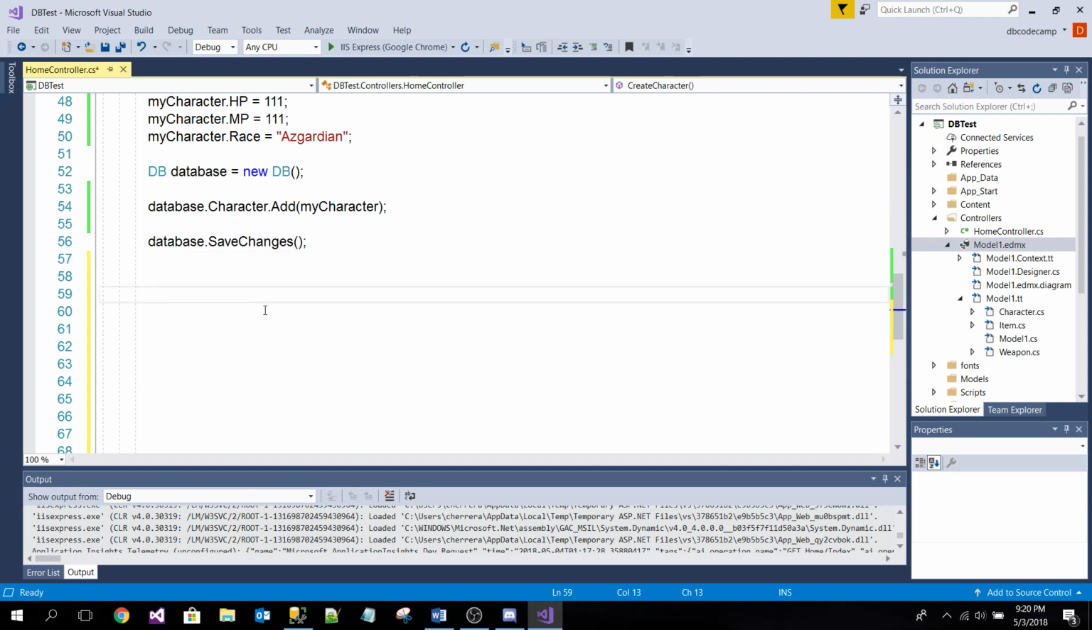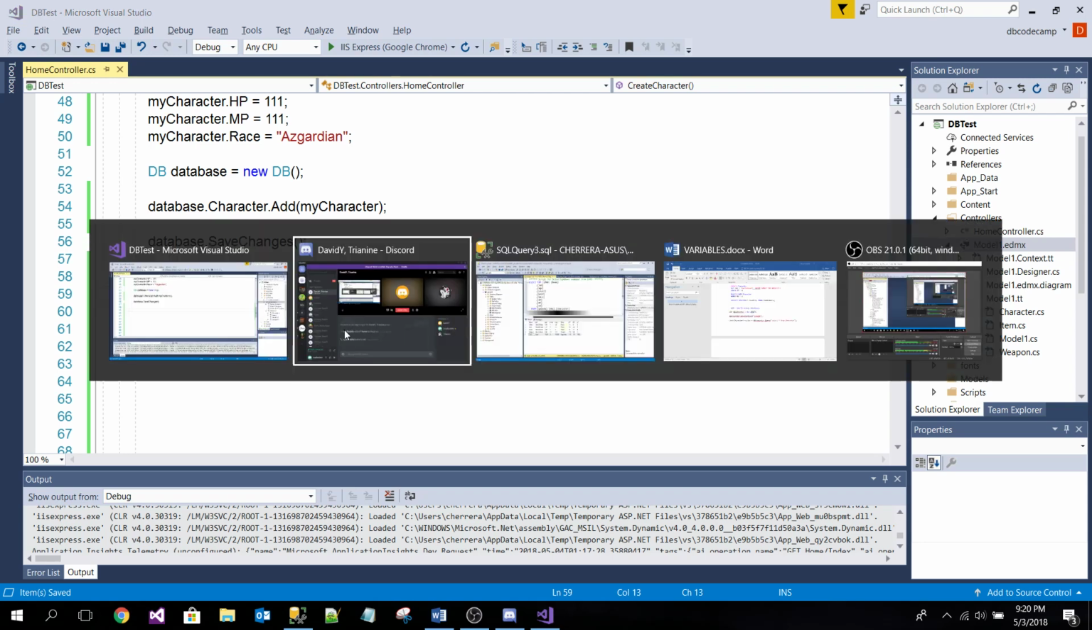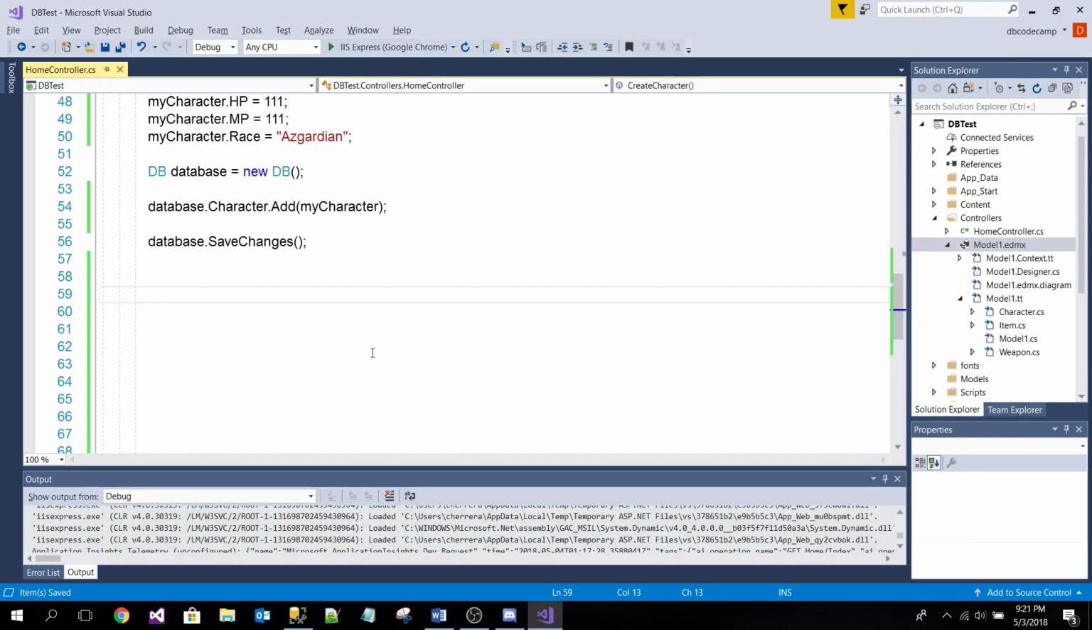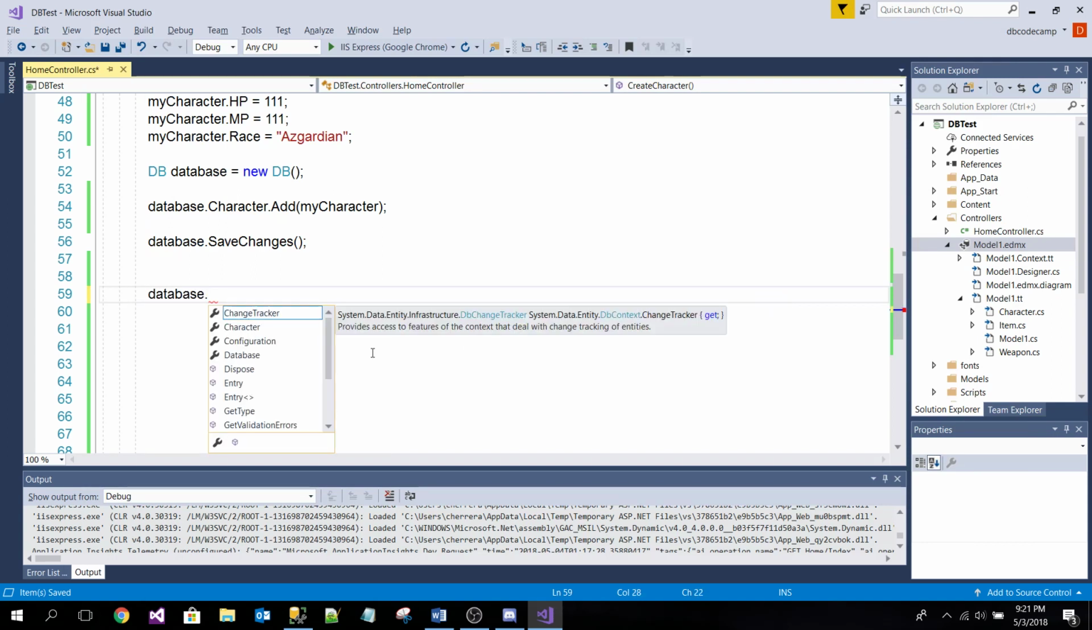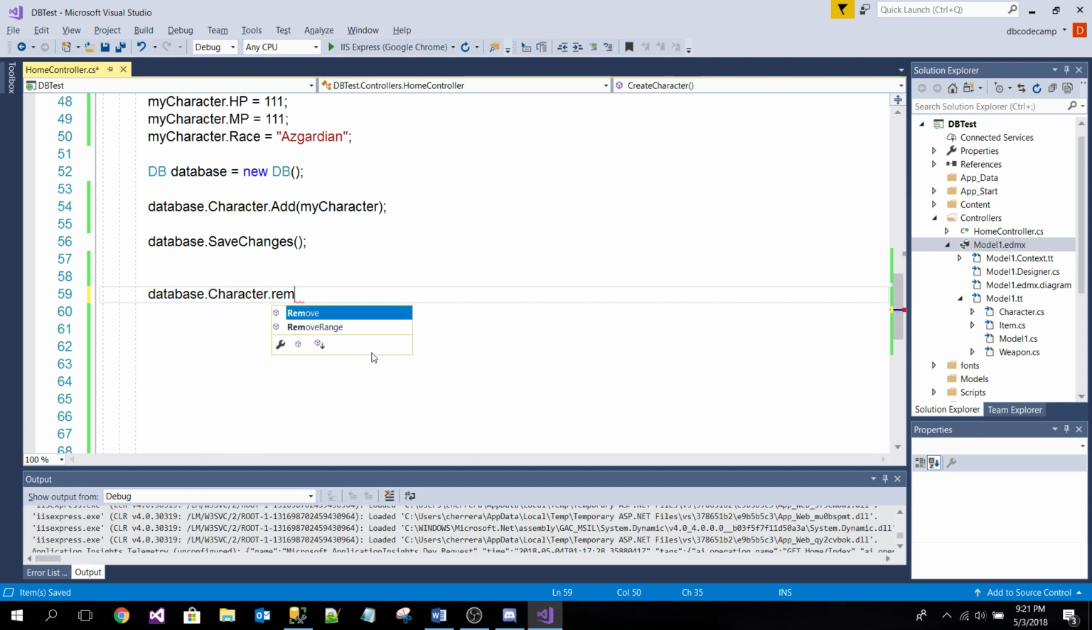Okay. So what if I wanted to delete a character? How do I do that? Do you guys remember? I don't. Character delete. Well, yeah. Well, Character that we remove, baby. That's right. This is the same thing. Well, database.character, because character is the table that we want to mess around with, right? And then remove.